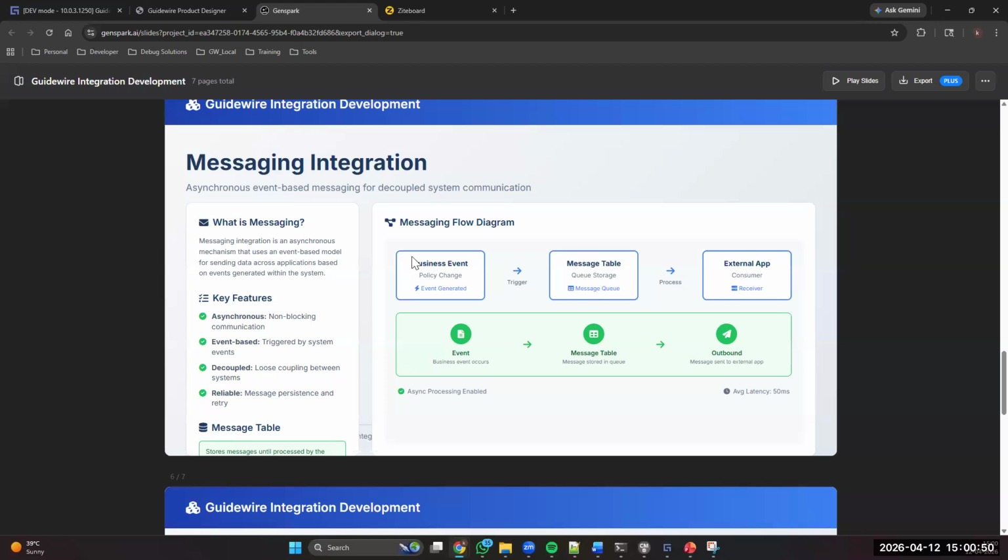Even if you see here, you have a business event. That means as soon as you create a policy, automatically there would be an event triggered in the PolicyCenter application to send the policy data to the BillingCenter application via messaging integration. Okay, the data will go to the message table. From the message table, it is going to get processed in the external application. But in point-to-point integration, as soon as you trigger the integration, it directly triggers the external application and the external application will send back the data. But in here, the retry mechanism will happen at the message table level, as the application framework will handle it. Okay, it shows here non-blocking communication.